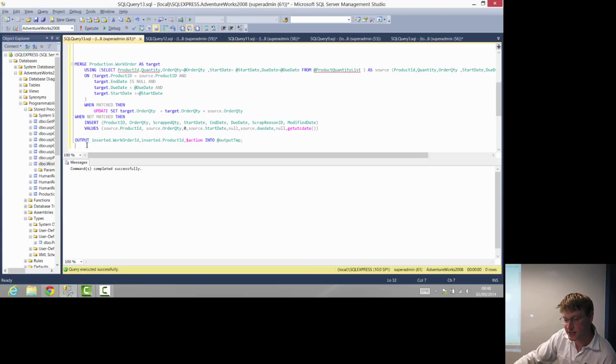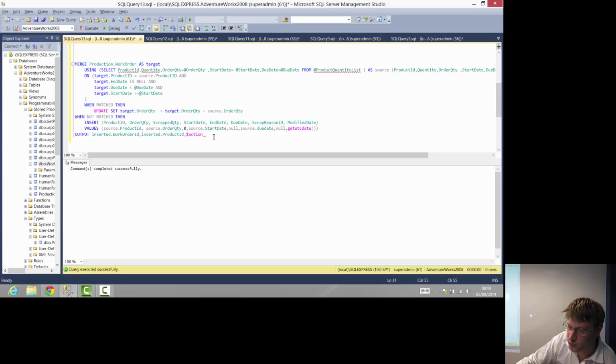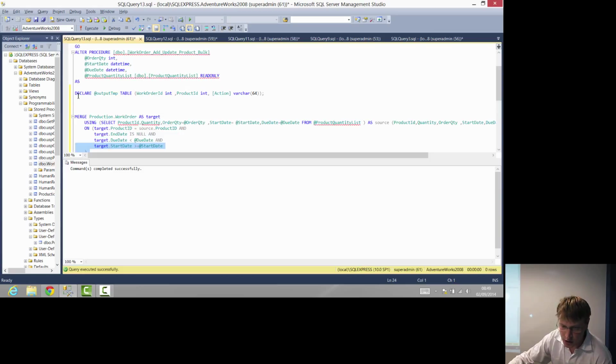So at the end, I'm going to put output inserted, everything that we inserted: work order ID, then inserted product ID, and then what kind of action we actually took. Did we insert one or did we update one, into output temp? Normally we don't need to put it in the temp table; normally that would be sufficient. Then we're going to output all this data to the client as if we've done a select statement. So in our case, everything is going to appear on the screen. Let's comment that out. F5.